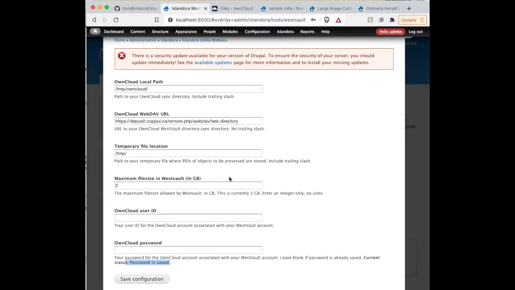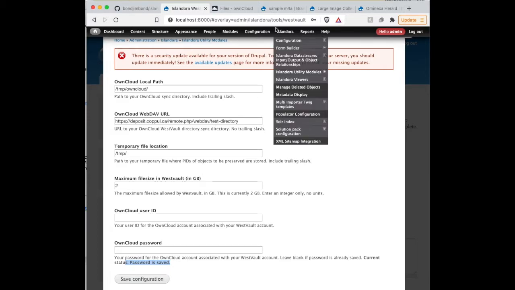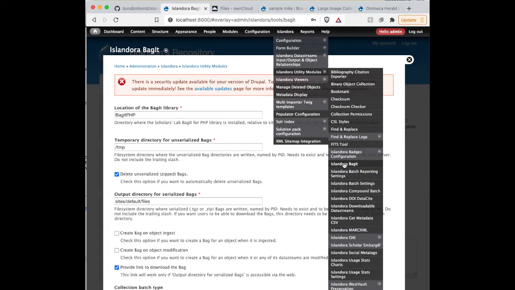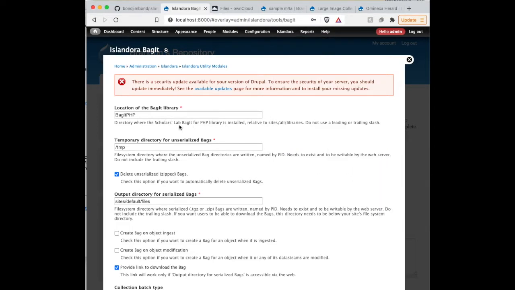Once Islandora WestVault's configured, you need to configure one more module to get things working. That's Islandora Bagit. So go to Islandora, Islandora Utility Modules, Islandora Bagit. This module creates bags, which are basically zip files containing your object's data streams and metadata. Bags are a standard format for preservation, and they're what gets sent to WestVault to preserve your objects.